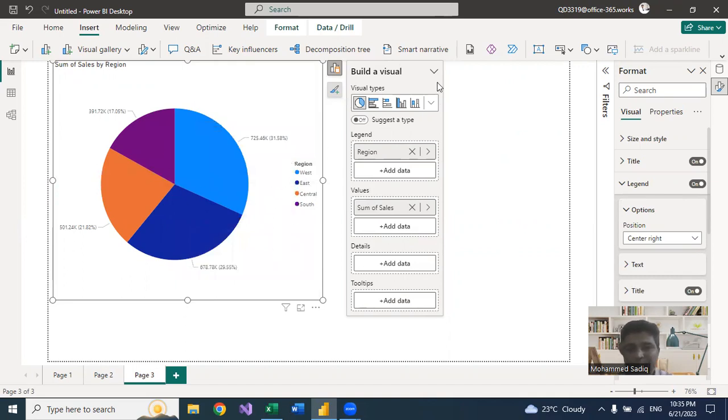Now, when you look at this, we have these legends, which tell which color is representing what. Orange is for the central region and so on. And we can see we have the labels here, which tell the total sales and the percentage.